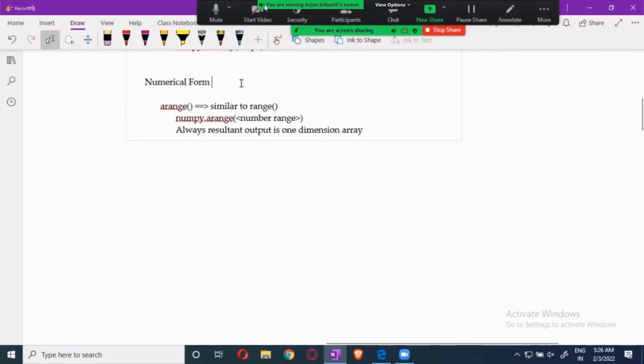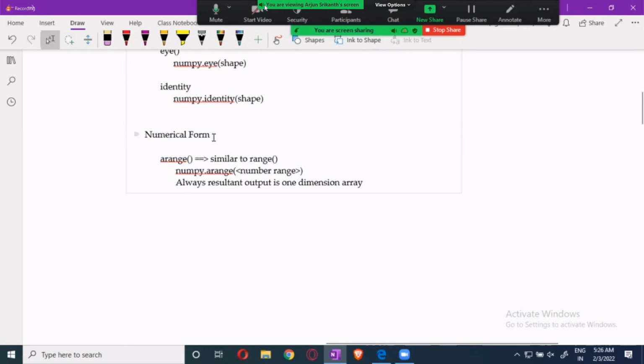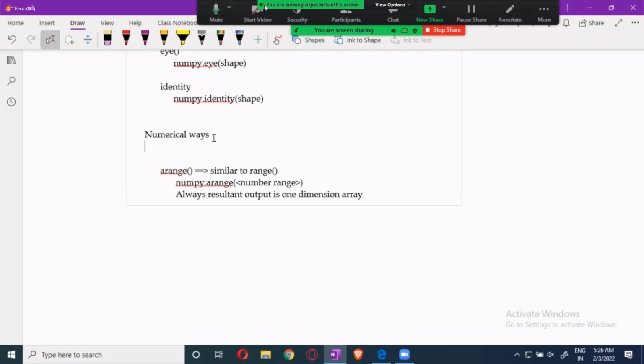Now, in this numerical way, you will not have the choice to provide the shape. You only have the choice to provide your number range. We can provide our desired number range, and the resultant output will be one dimension only. Always one dimension.